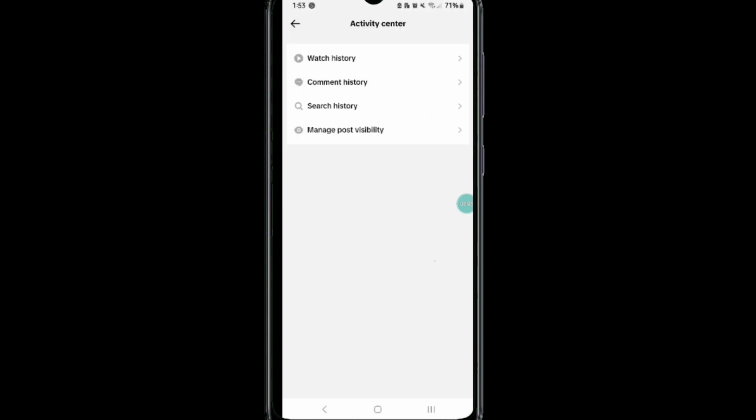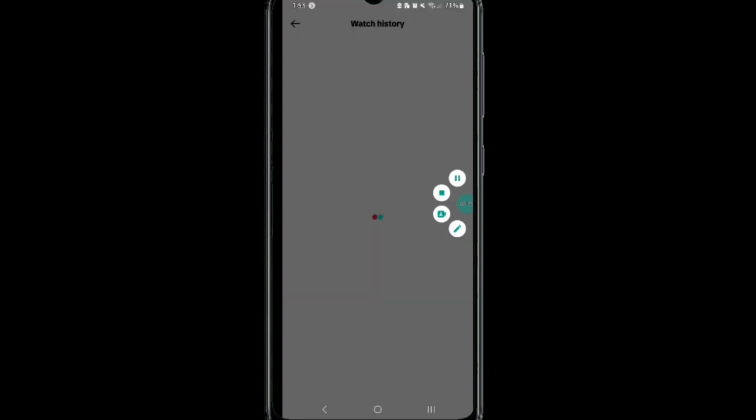Now tap on the watch history option. After tapping onto the watch history, now you will be redirected to this page where you will be able to view the videos that you have watched in the past.